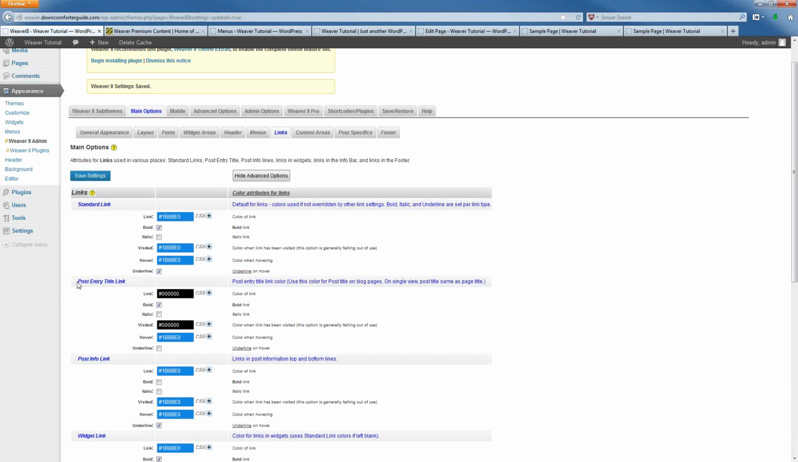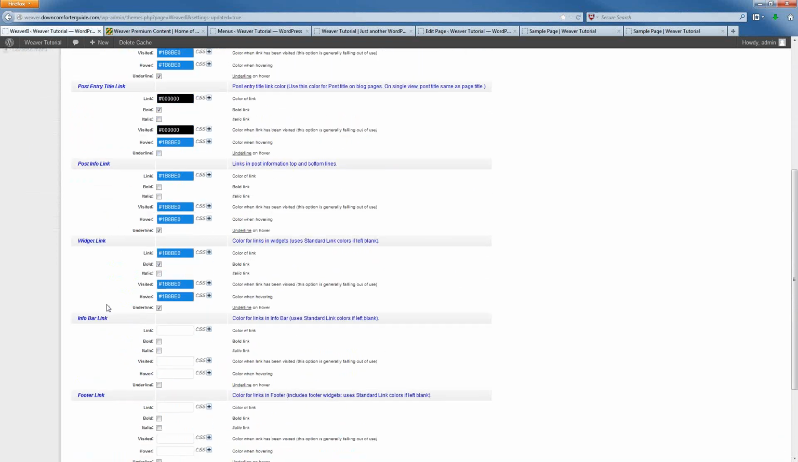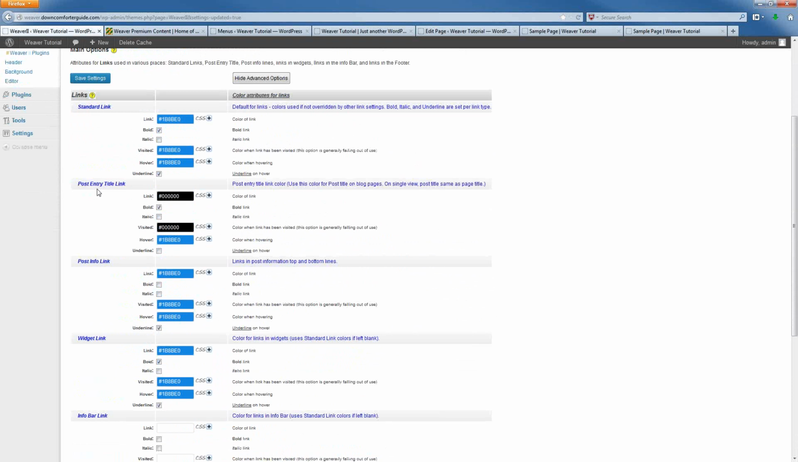Anything that's not covered by one of these specific types will default to the standard link settings right here. So if I'm using a post, for example, within my content, there's nothing here that applies to content links, so the standard link would actually take over. But if I had a widget link, it would use these settings and not the standard link settings. So the actual settings for these links should be pretty straightforward.